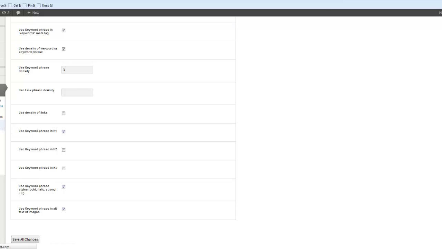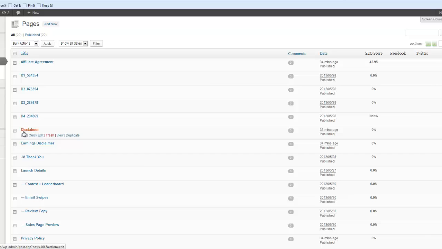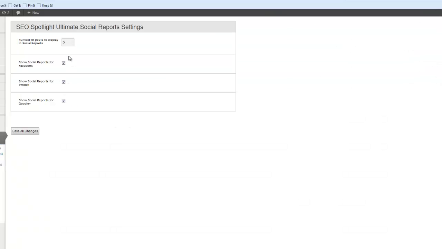Social report settings, I'll just show you quickly. Underneath each page and each post, you'll get the tracking of the social signals for that particular page. So it tracks your likes, your tweets, and your Google Pluses, and then in here you can tell it what to track, and that's for your social reports. So that's the next section.